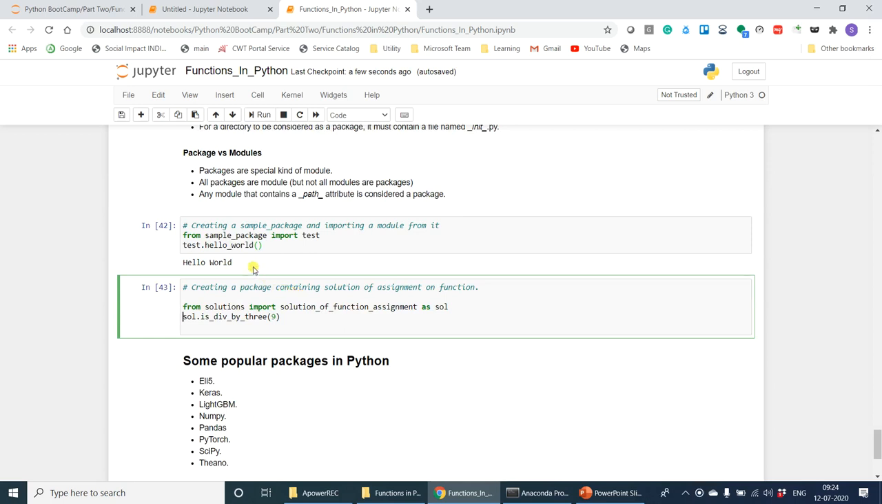Similarly, we can create more packages. So for example, I have a package on my machine which is solution of assignments on function. So if I want to import, I'll simply say from solutions import solution of function assignment, and this is a big name, so I can give an alias which is sol, and then I can refer to any function which is defined there. So let's see that on the screen, on the PC.